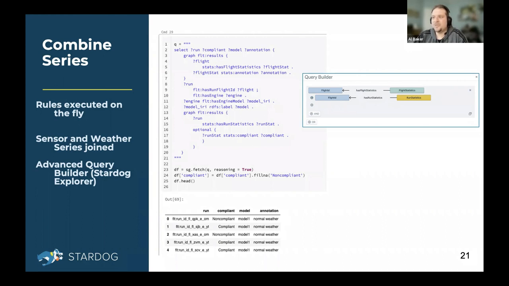You might look at this and say, well, where's the join? I don't see inner join or left join. And it's really expressing the connections of the data that you care about, right? My flight has some statistics. The statistics have an annotation. This will have a run with the flight ID that has an engine. The engine has a model, and so on.